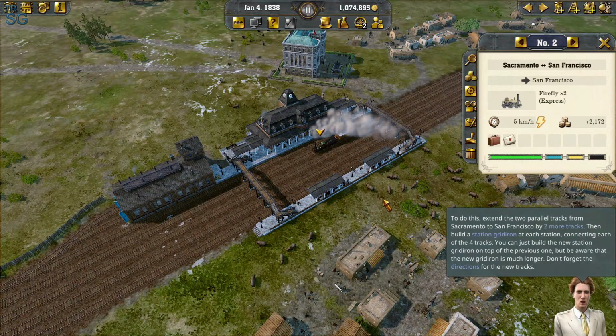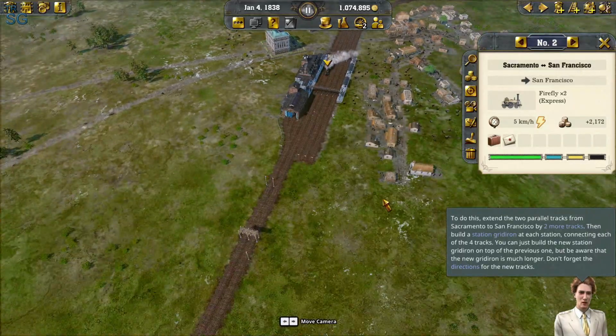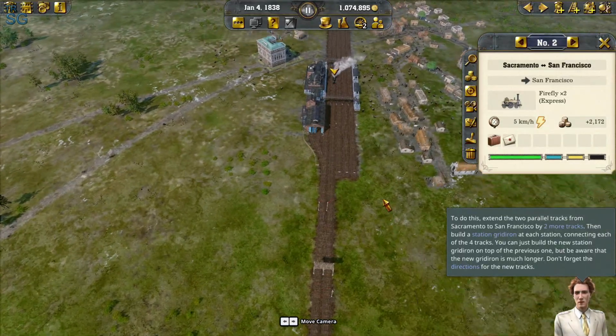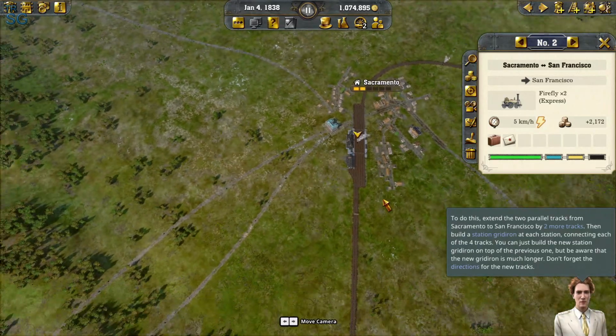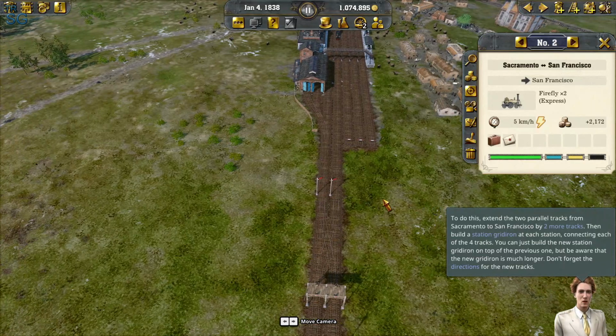To do this, extend the 2 parallel tracks from Sacramento to San Francisco by 2 more tracks. Then build a station gridiron at each station, connecting each of the 4 tracks. You can just build the new station gridiron on top of the previous one, but be aware that the new gridiron is much longer. Don't forget the directions for the new tracks.